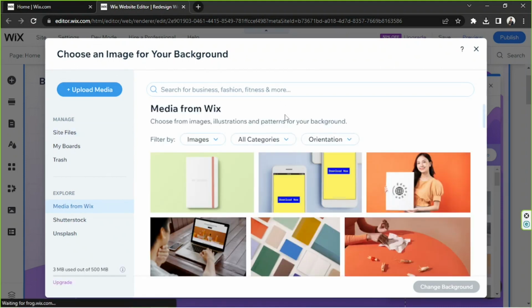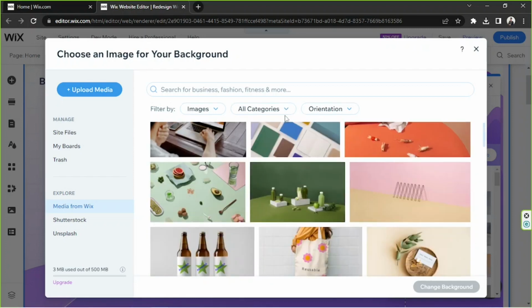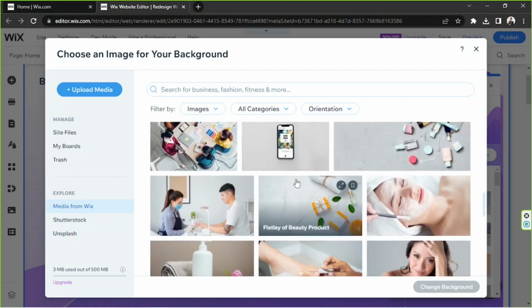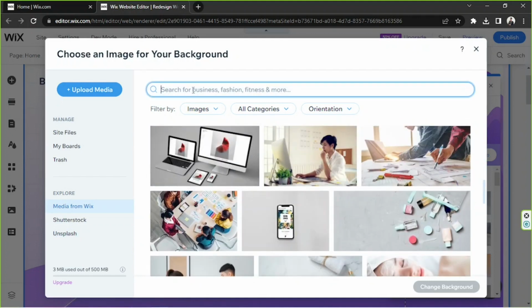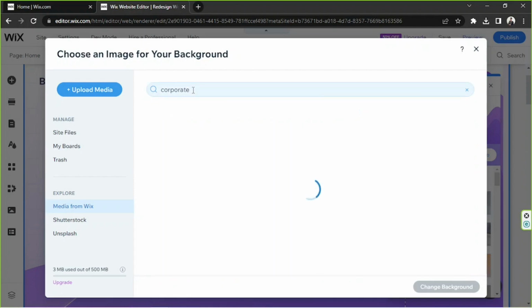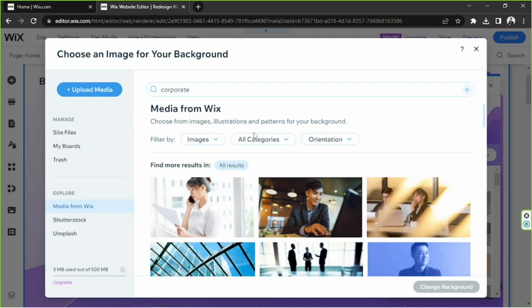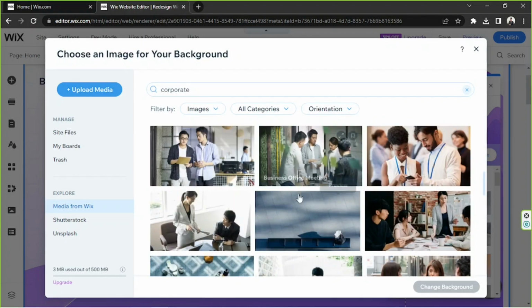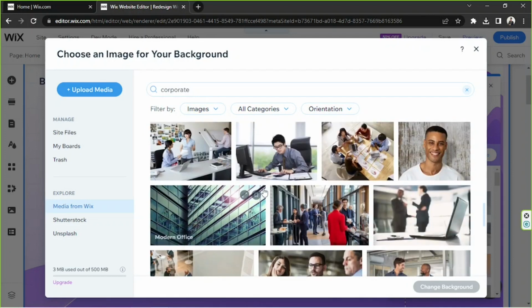By the way, you can actually use media or images from Wix under the Explore category. They've got media from Wix, Shutterstock, and Unsplash. So if you're looking for something specific, you can type that over here. Say, for example, corporate. Type it down, and relevant pictures will show up right over here. So you can then just use those images.